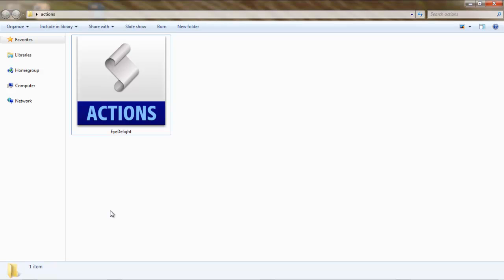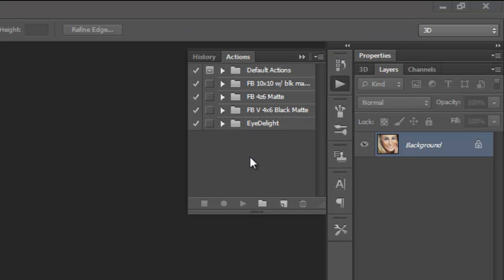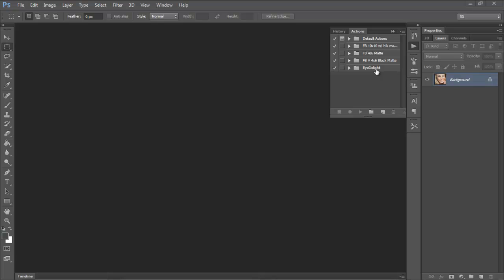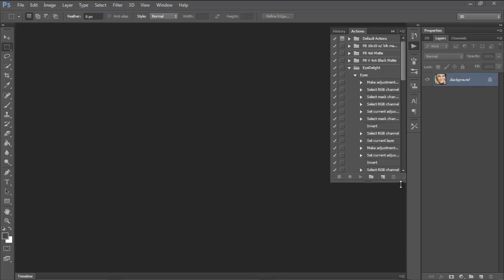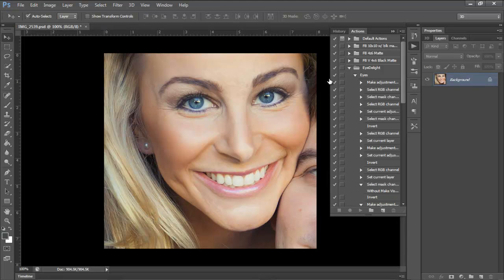If you've downloaded the action, locate it and double-click on it. And notice your new action will pop up right here. Click on the arrow next to it, and then expand your panel. Now let's open our picture. Next, I'm going to click on Eyes right here, and at the bottom of this panel, I am going to click on Play.